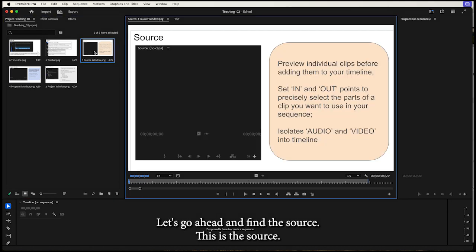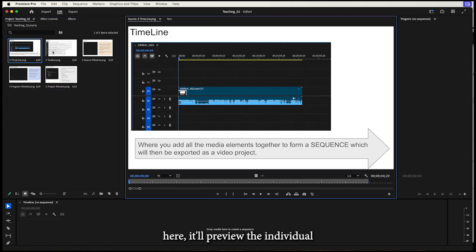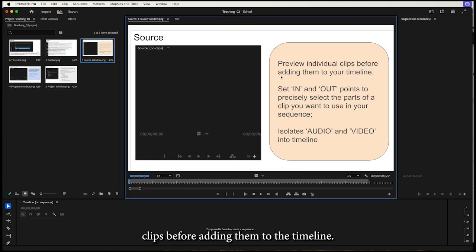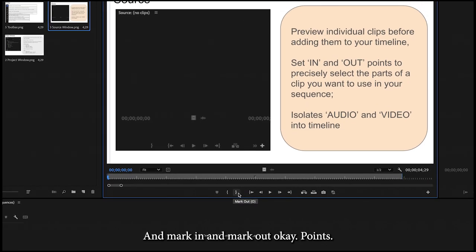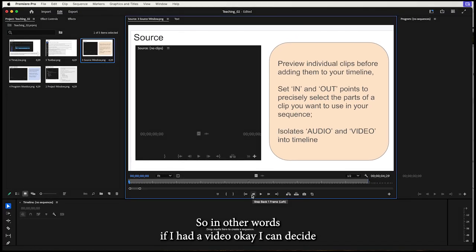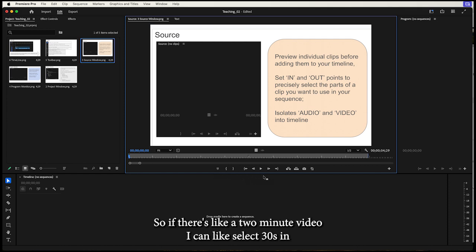All right, then comes the source. Let's go ahead and find the source. This is the source here. Basically, as you can see, whenever I click on the different icons here, it'll preview the individual clips before adding them to the timeline. And then there are these things right here: set in, mark in, and mark out points. So in other words, if I had a video, I can decide where in the video I want to capture, like the length. If there's a 2-minute video, I can select 30 seconds in and only have from 30 seconds to 50 seconds, and I can drag it into the timeline.